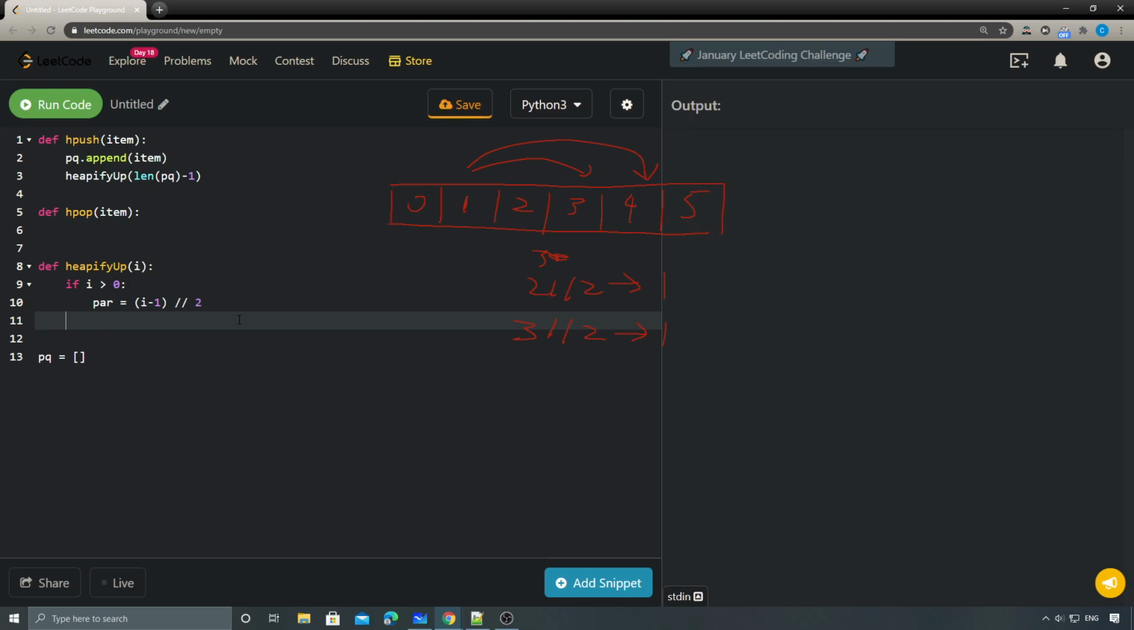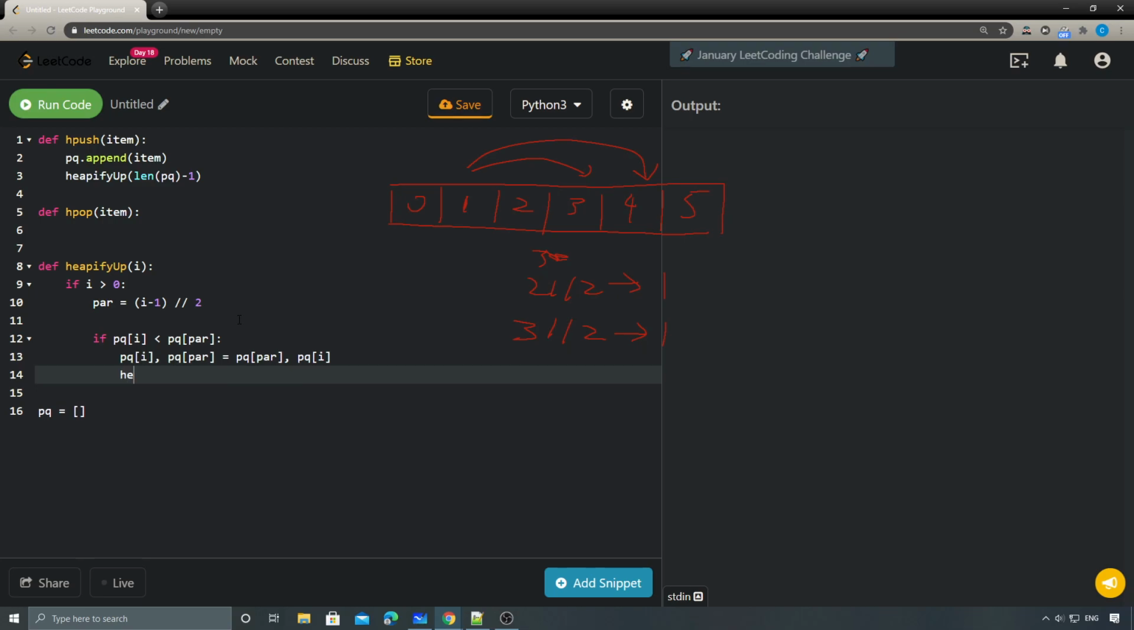All right, so for the parent, then we compare. If the priority queue at i is smaller than the priority queue at the parent, then we swap those two things: priority queue i, priority queue parent equals priority queue parent, priority queue i. And then, since we need to do this recursively, we just do a heapify up of the parent. So we just keep doing that until there's no further heapify. I think there's a typo here. Yep, so that's basically the heapify up.